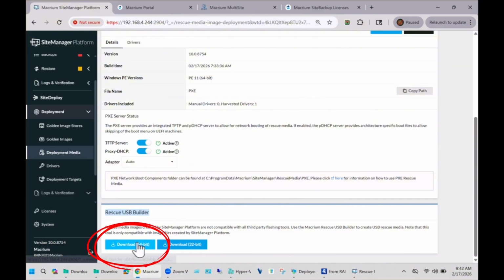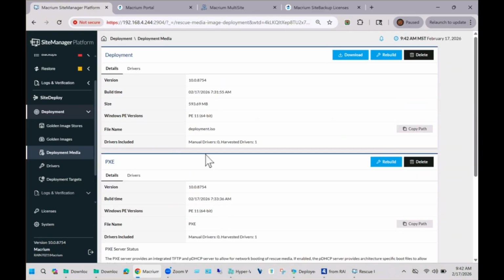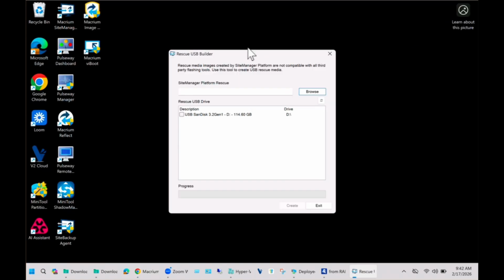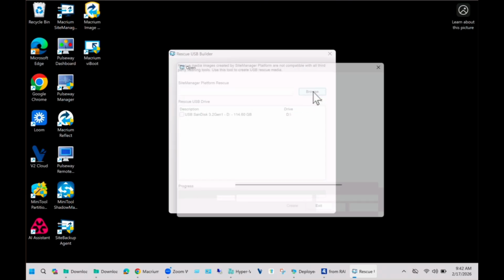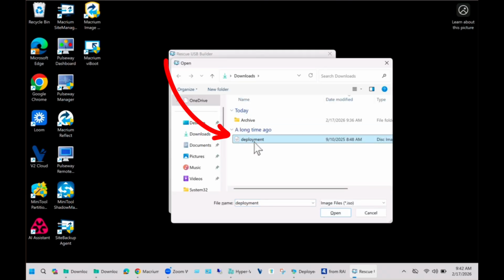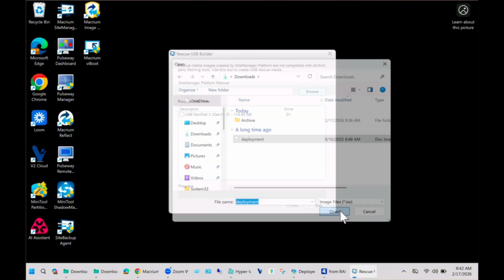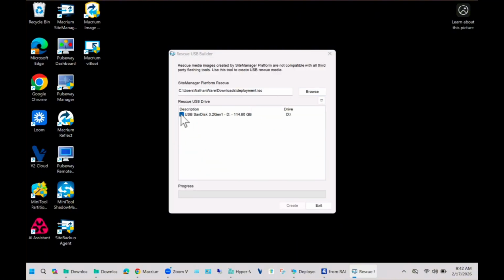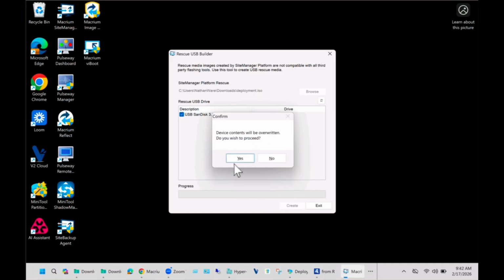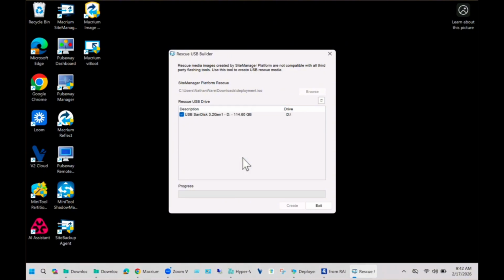Okay, so we want to download our USB builder, and we want to download this ISO file. Once we have done that, we launch our USB builder tool. It looks a little something like this. It sees the thumb drive that I have plugged into my machine. I then hit the browse button and point it to the deployment ISO that I downloaded. I click open, and once I hit the create button, I will select my USB thumb drive. Once I hit the create button, it will go through the process of wiping this drive and turning it into a Macrium boot tool. That's all there is to it.